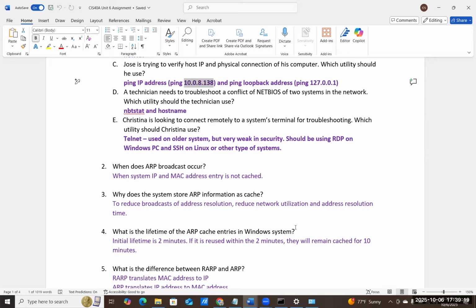Now when you have broadcast, remember that it's going to take a lot of bandwidth. So you don't want the broadcast to be continuous. We want that for the first time, but after that, it should not happen again. Once it recognizes the other system's IP and MAC information, it's then going to store it, right? So it would only broadcast if it doesn't have it in the list.